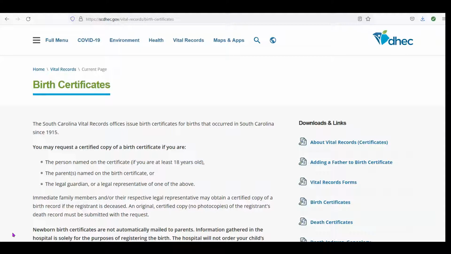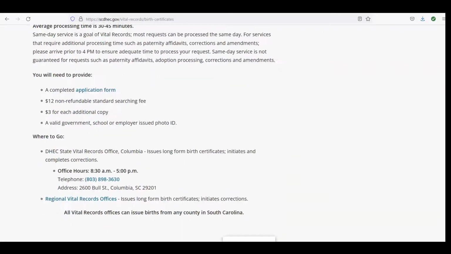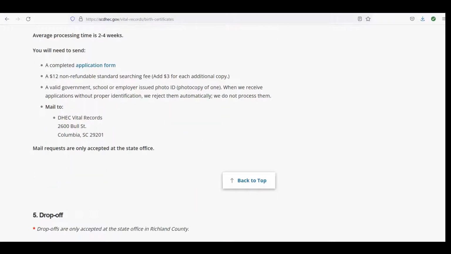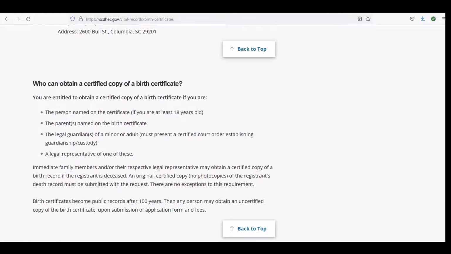So this page is pretty helpful. It walks you through step by step how to request a copy of a birth certificate. It tells you how to request it online, how to do it in person, over the phone, and even by mail.